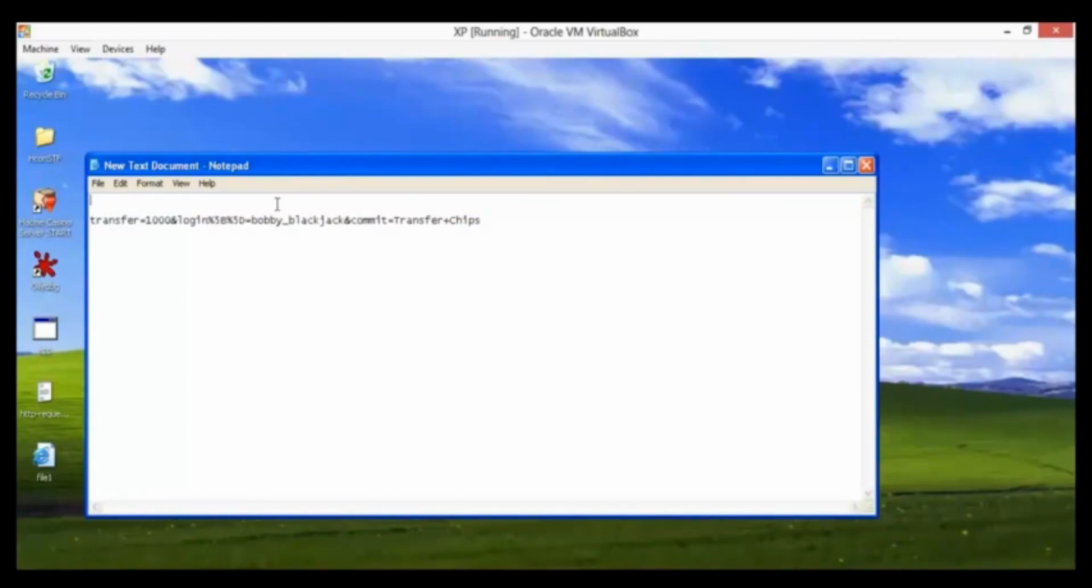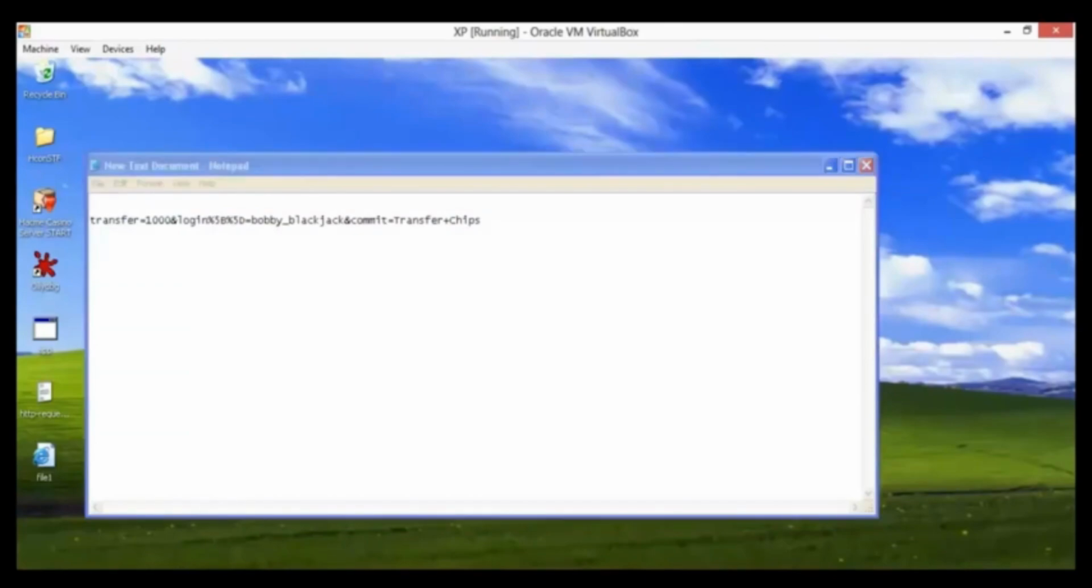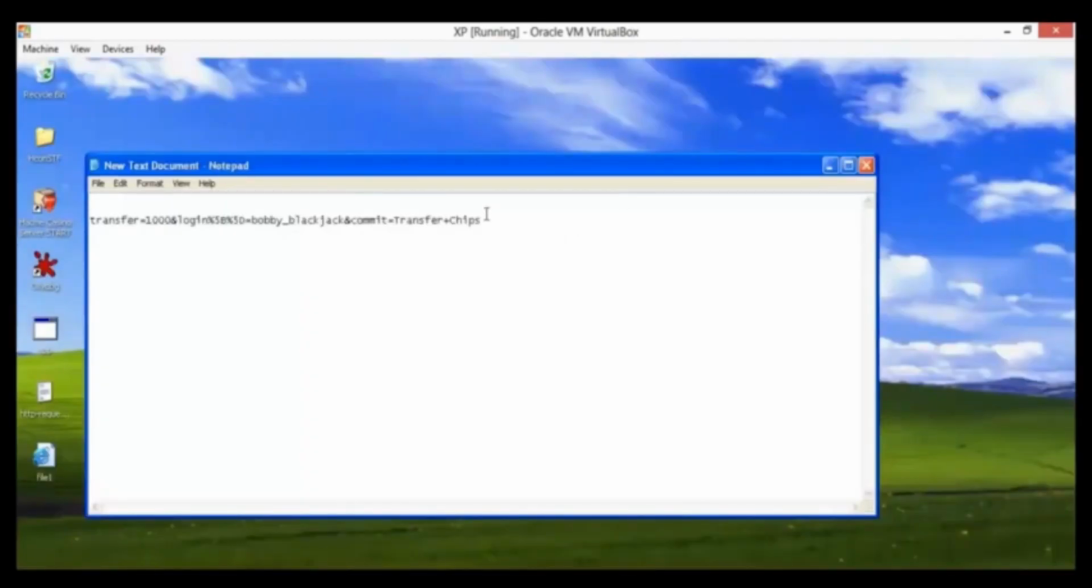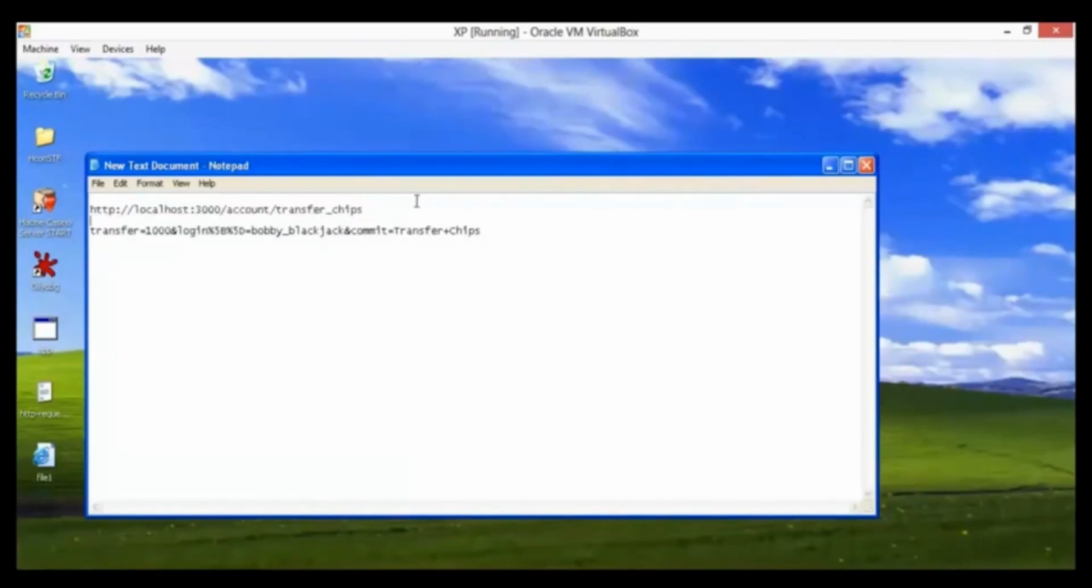Once this is done, we again go back to our Live HTTP Headers, and we will copy the link. Then we come back and paste it into the same text file. This will be really helpful in crafting another page which we could send to a victim so as to perform a CSRF attack. Here, where we have Bobby_blackjack, we could change that value to our account name or our username, that is Andy Aces in this case.